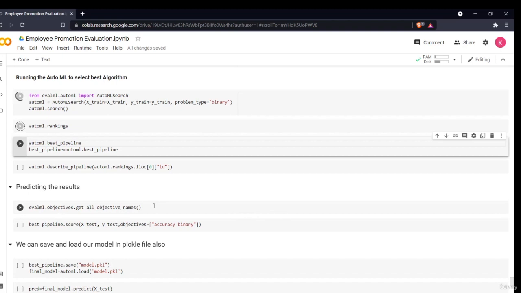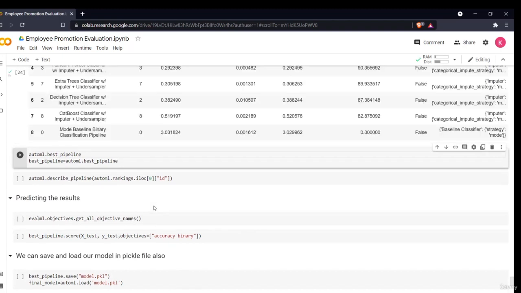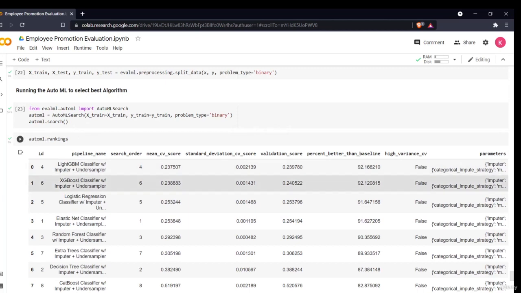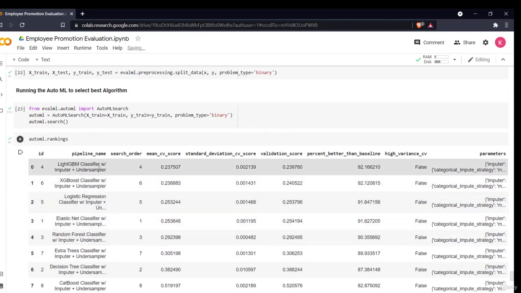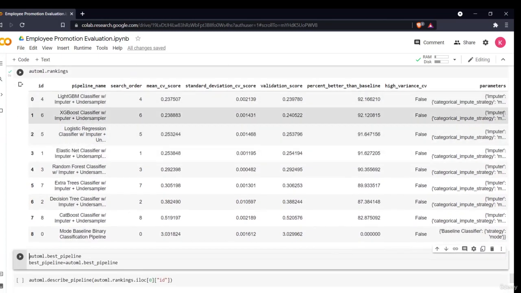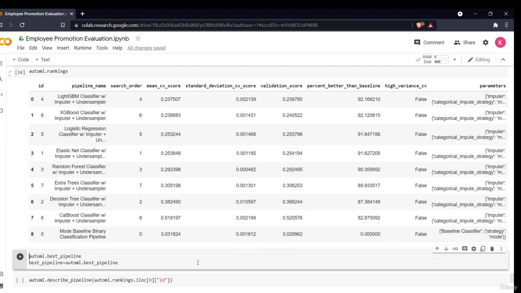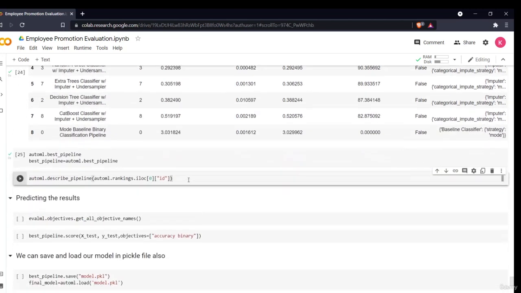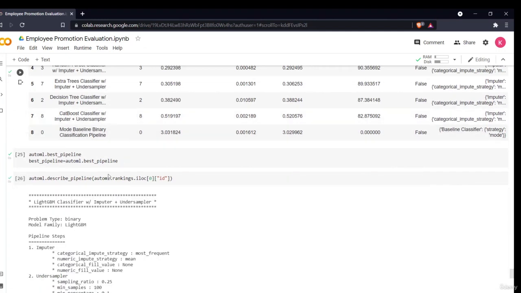Suppose I have taken here accuracy binary, which means give me the model where the accuracy binary score is highest. So now it has automatically searched. The rankings are these. The LightGBM has the highest score, 92% rather than baseline. These are the parameters. Now if I want to store my best pipeline, I can describe what my best performing model is.